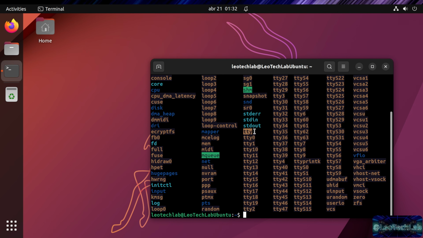And here we have the tty devices, and it goes all the way from here. So this is in alphabetical order, and it goes down to here, ttyS9. So no ttyUSB0, okay? And no ttyACM0 either, okay?